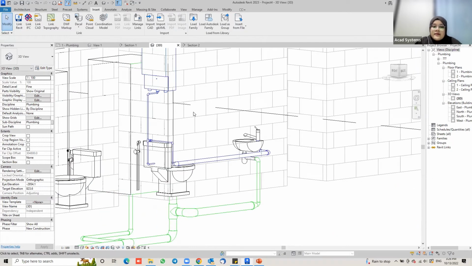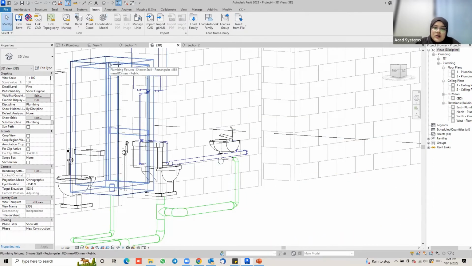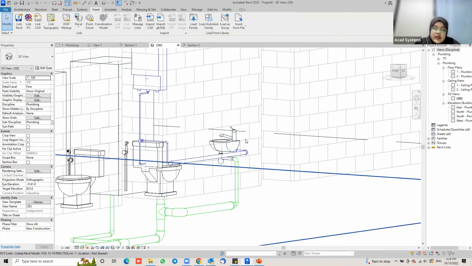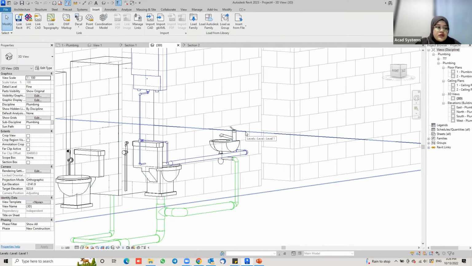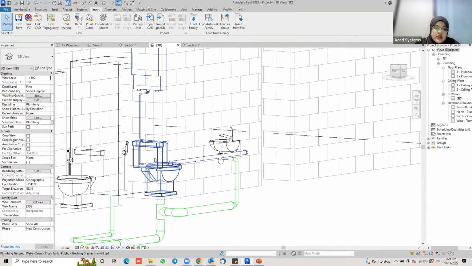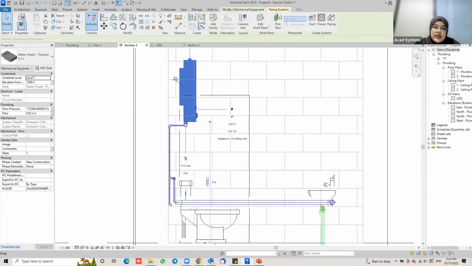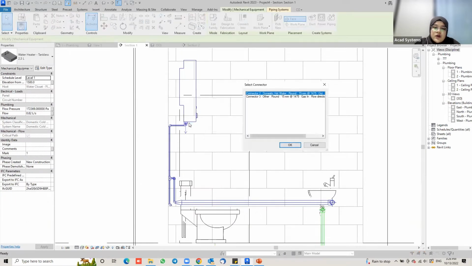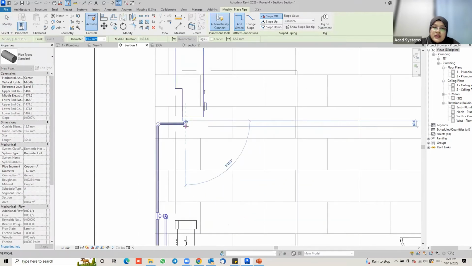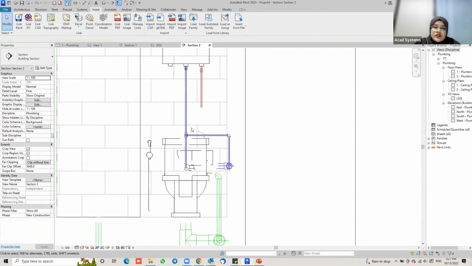Okay, you can do the same thing for the shower stall. Okay, and now I'm going to create the hot water. So go back to section 1, click on the water heater, right click on this connector, draw pipe, and now click on the domestic hot water. Okay, now use the same thing, just draw your pipe like that. Bring it downward and go back to section 2.